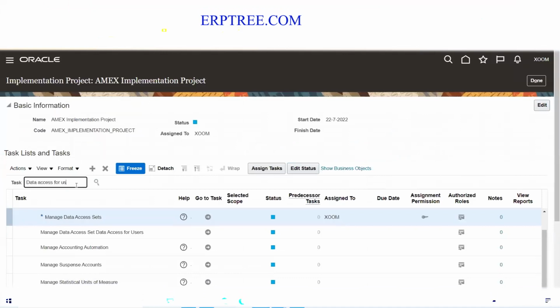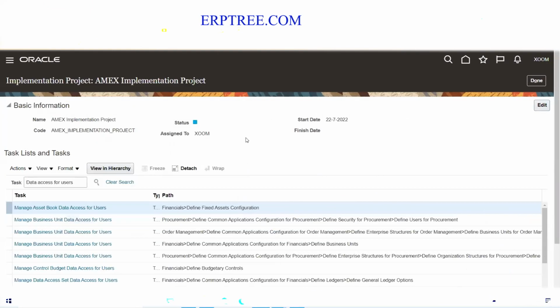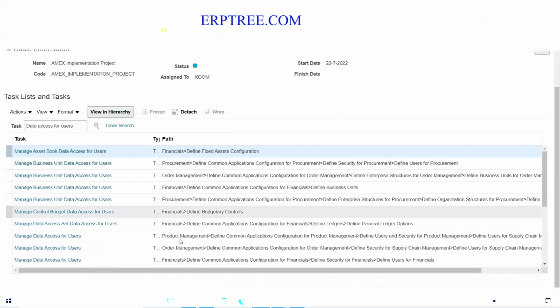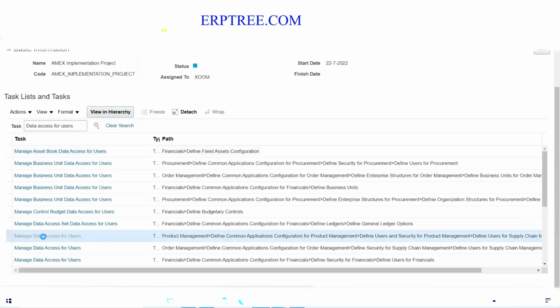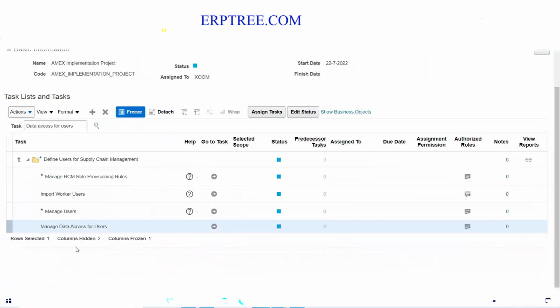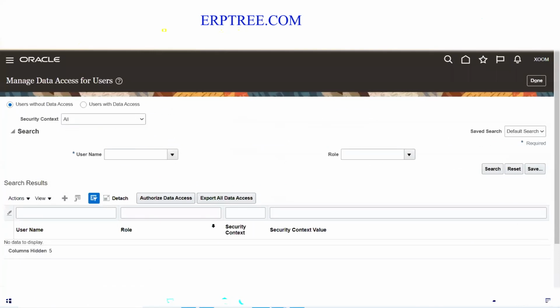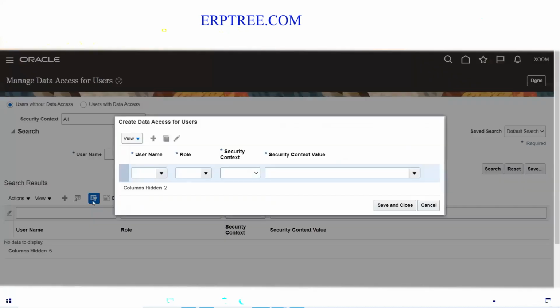Data Access for Users. So click on the Manage Data Access for Users task. Click on the go to task icon. What we are going to do is assign our primary ledger to the user. Already we assigned one role to that user, right? We'll see how it works. Now click on create.